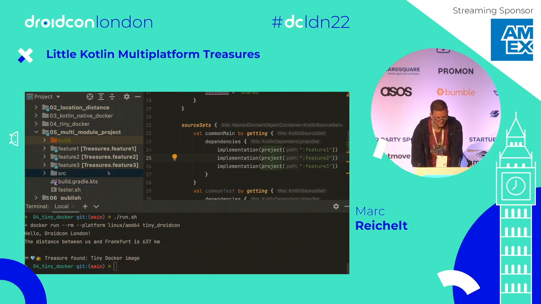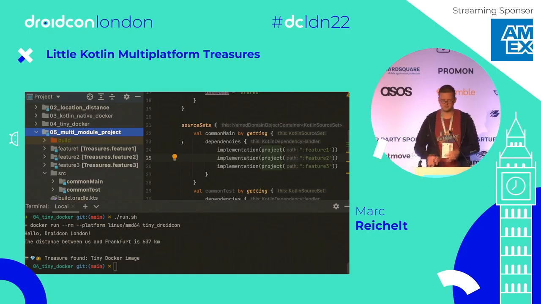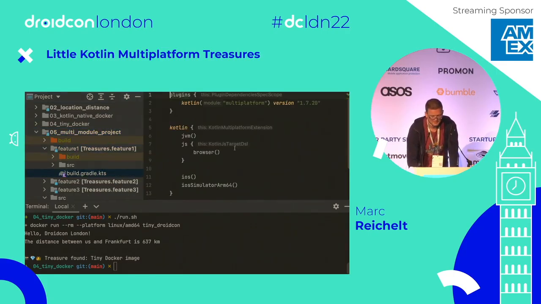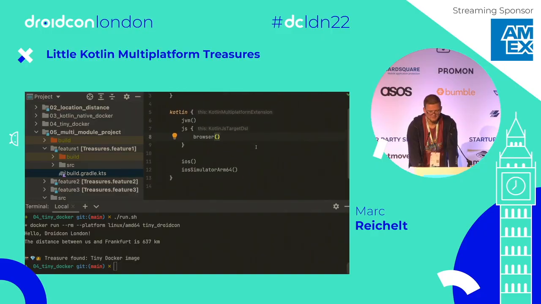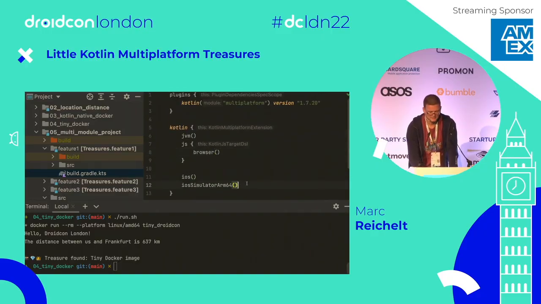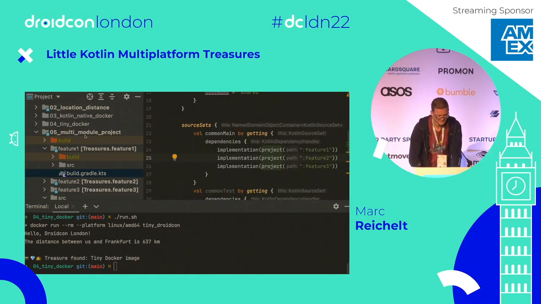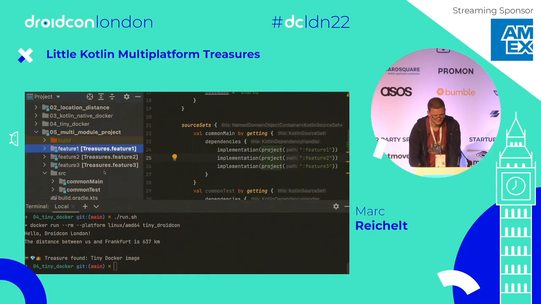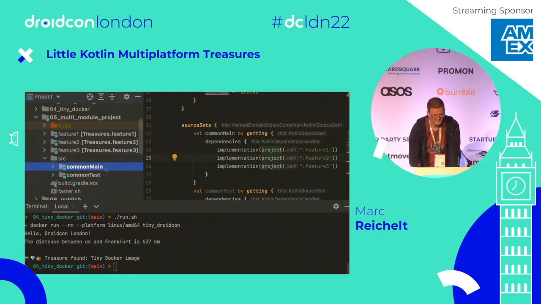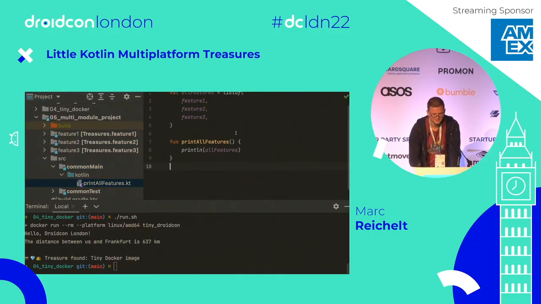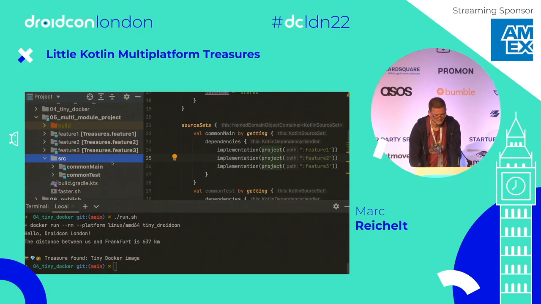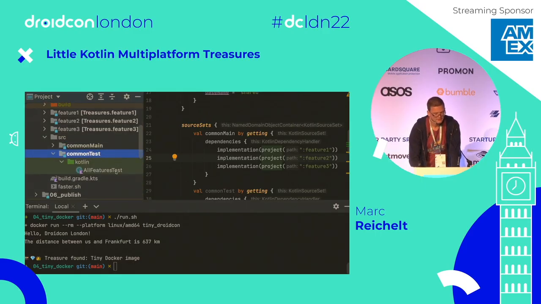Now if we go here in the src folder, we have the 05 multi-module project, which includes the other features. Oh, by the way, I didn't show how these actually look. Here we have just the JVM, JS, and the iOS and iOS simulator ARM64 definitions, and we built some code, and we include that in the 05 multi-module project. So let's cross our fingers that this works. Here we have some printAllFeatures function, and we actually have a test also in the common folder, and we include all the other feature folders, so we can actually run the test here. Let's see if that works.